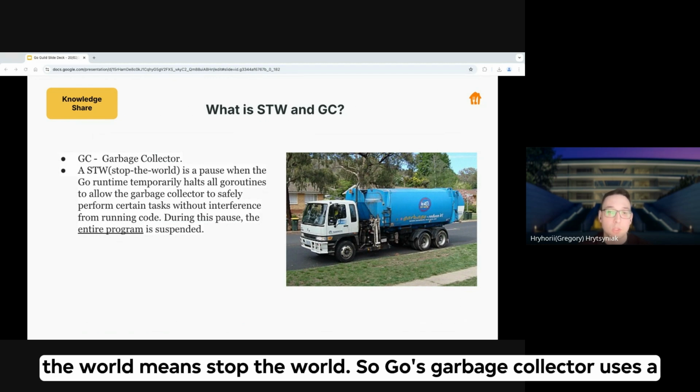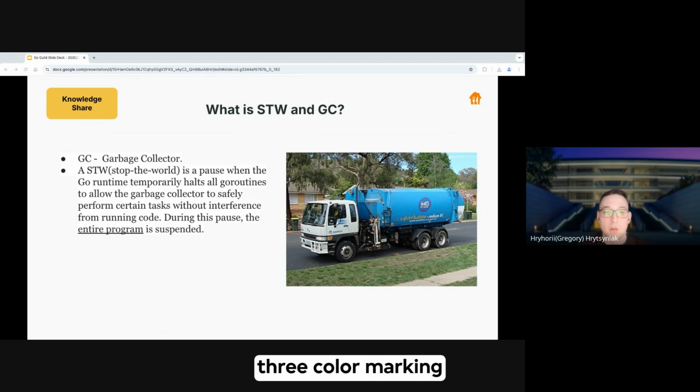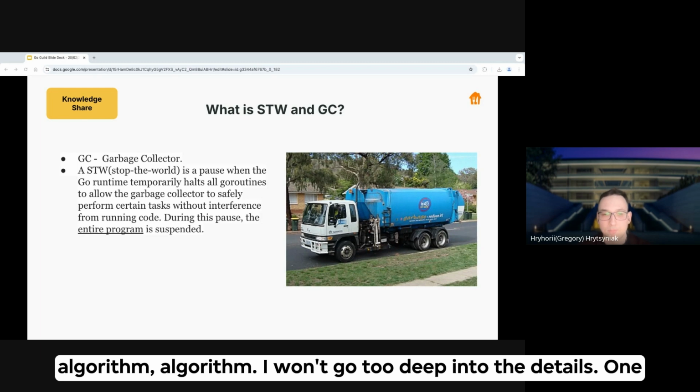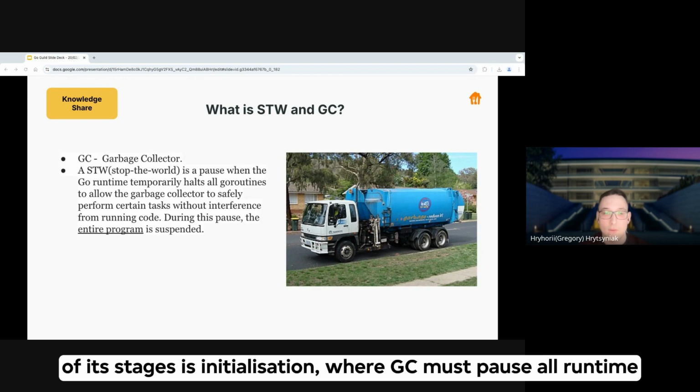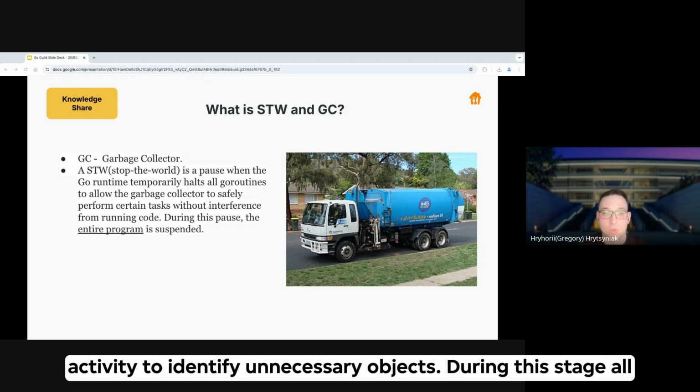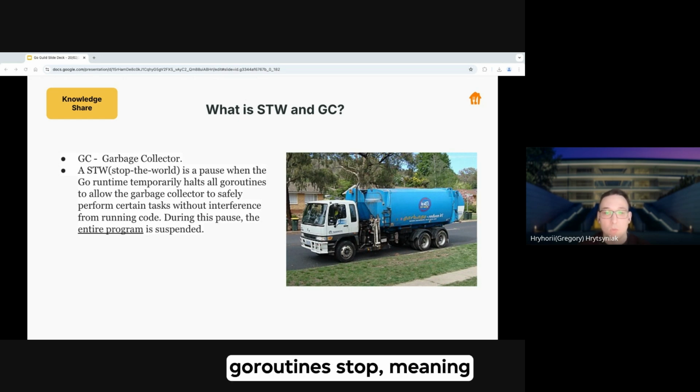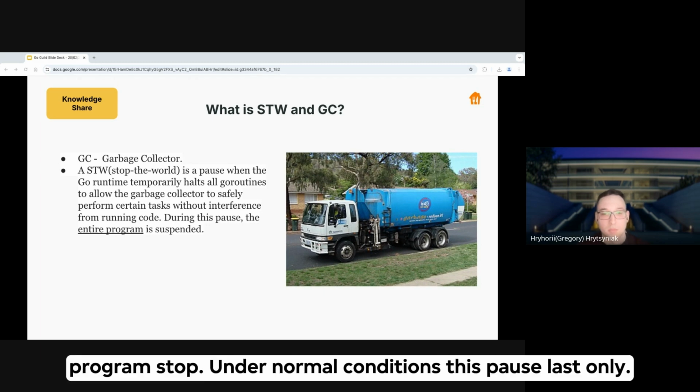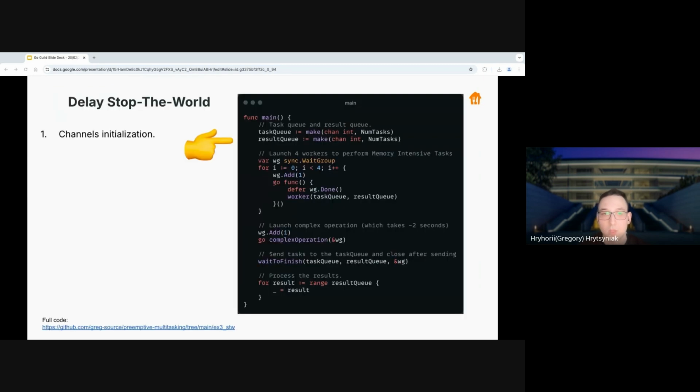Go's garbage collector uses a tricolor mark and sweep algorithm. I won't go too deep into the details. One of its stages is initialization, where the GC must pause all runtime activity to identify unnecessary objects. During this stage, all goroutines stop, meaning the program stops. Under normal conditions, this pause lasts only nanoseconds.